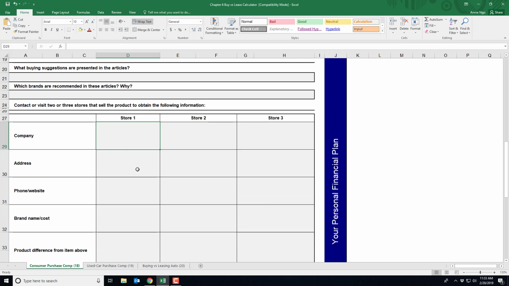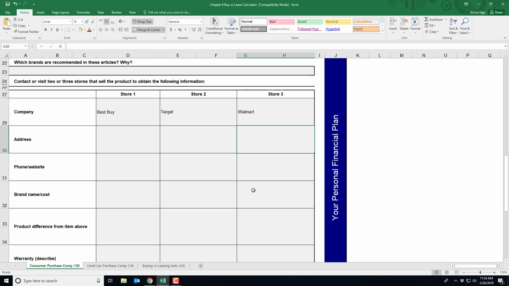So let's imagine that I want to buy a printer, and so different places that I can buy my HP printer, for instance, might be Best Buy or perhaps Target. And my third store might be Walmart, for instance. As I shop at these three stores, I'll jot down the information here around the location, perhaps a website link for easy access, what's the brand name and the cost sold by each store, and any product differences from the item above that I originally listed.